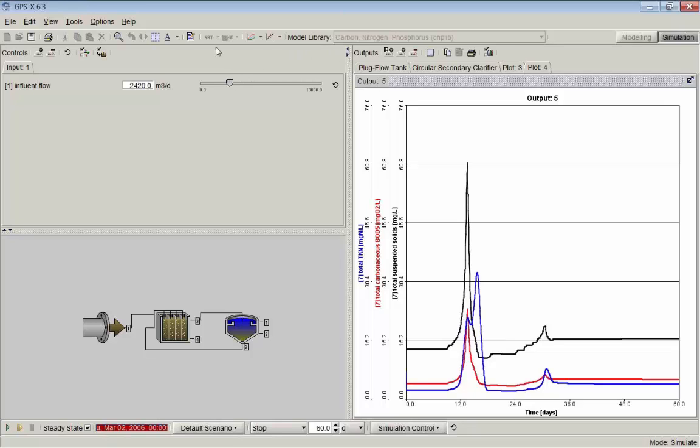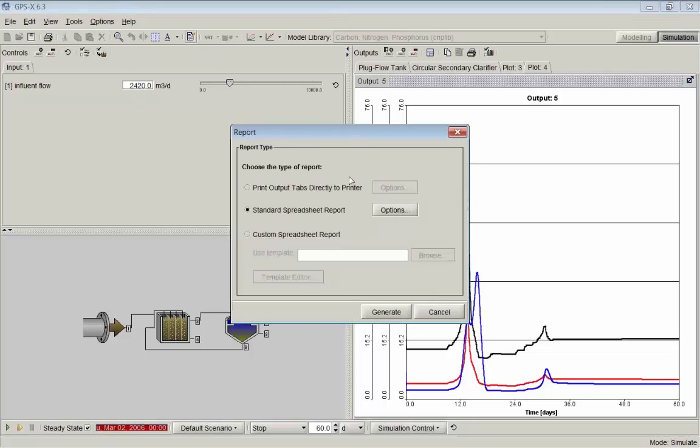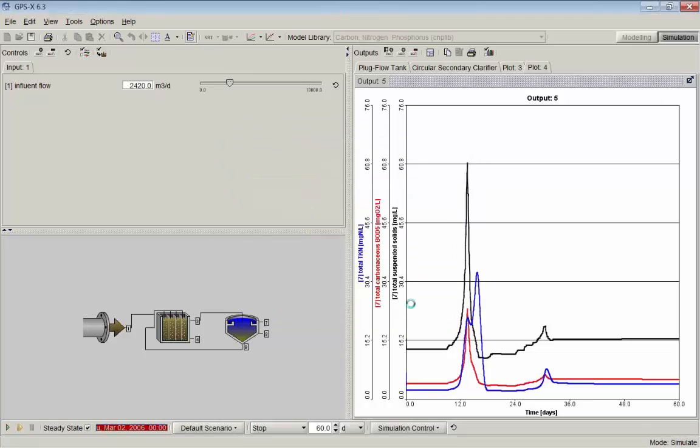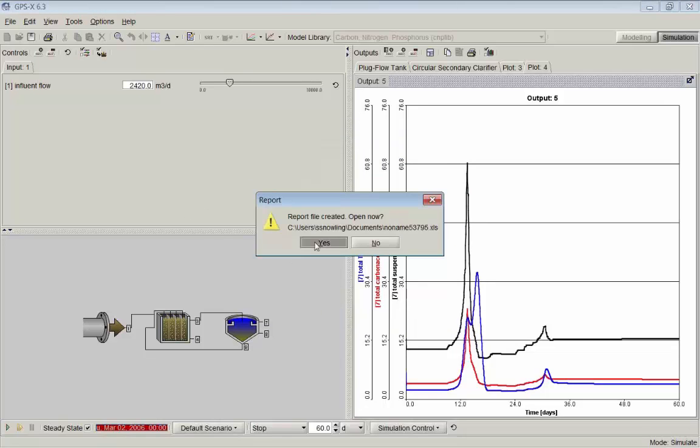So lastly, I'll say here is, how do I get all this stuff out of GPSX? And the way you do that is with a report function. We have several different places where you can get at this, but I'm going to use the report button up here, and I'm going to generate that. It's going to create an Excel spreadsheet for me, and I'm going to open that up right now.